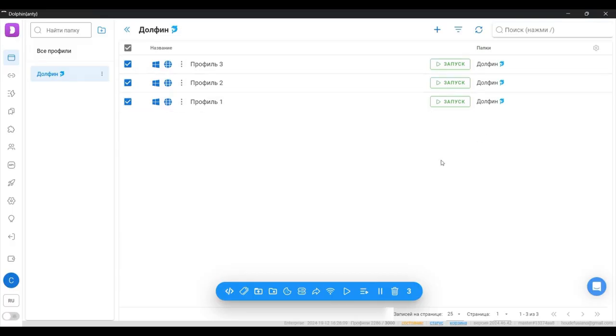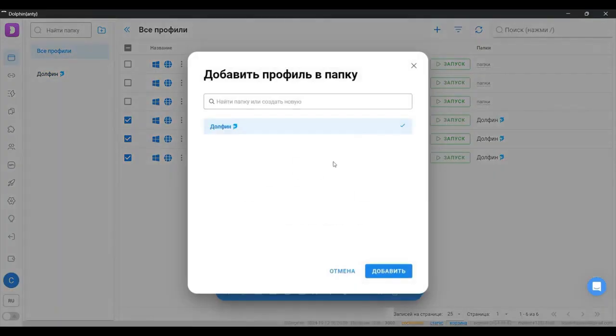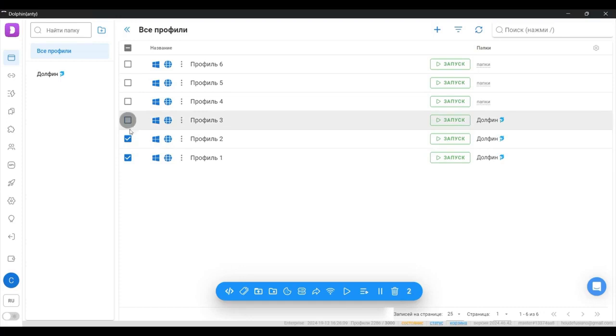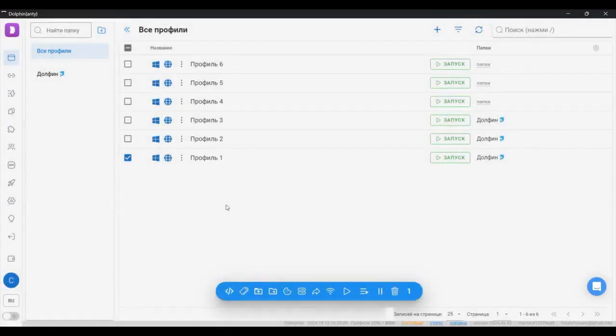Option 2, individual assignment. Click the folder button in the row of the profile you need, and in the window that appears, also select the folder you want and click Move. Done. Remove a profile from a folder. How do you remove a profile from a folder? You need to select the profile and click Remove from Folder in the bottom panel, then confirm the action in the window that appears.